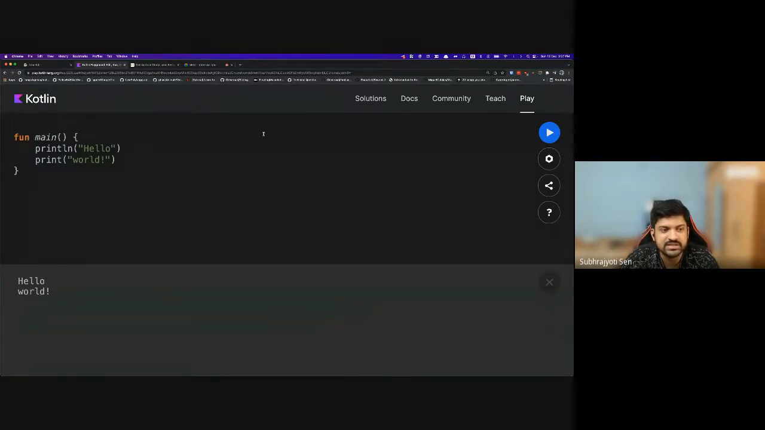Println is just saying print a line. And once you finish printing a line, it automatically goes to the next line. So when println finishes executing, it'll just go to the new line and then print will continue printing from wherever it left off. Let's try adding another println here. Let's see what happens.